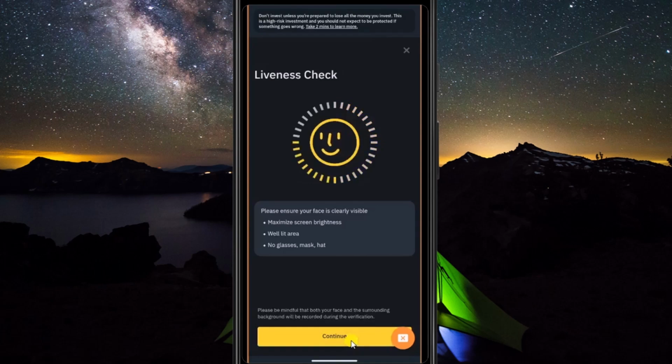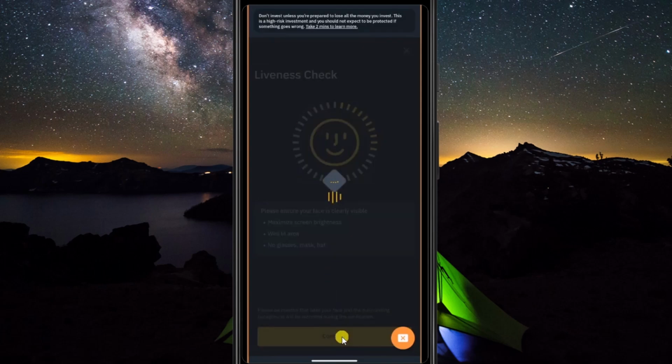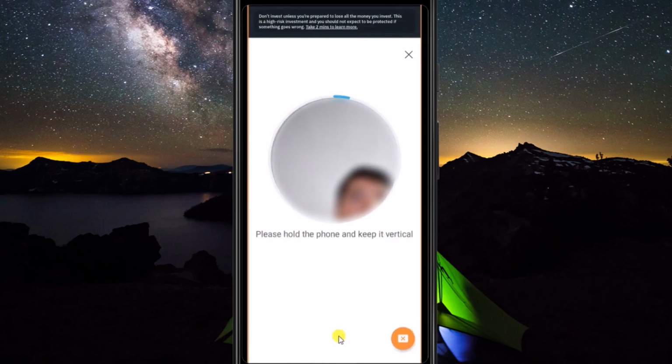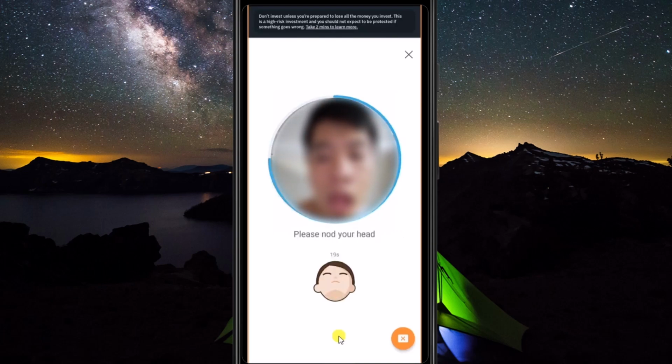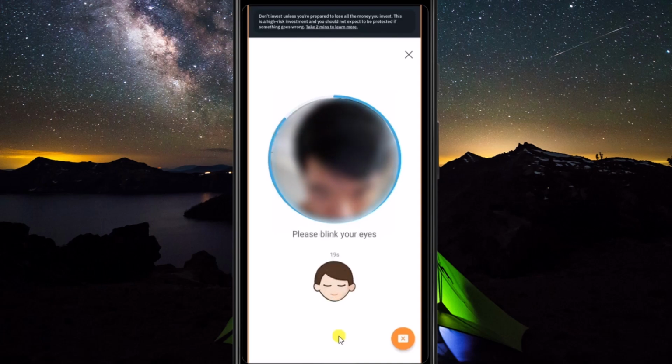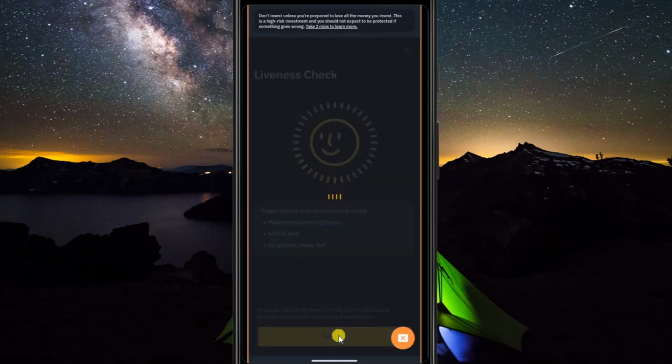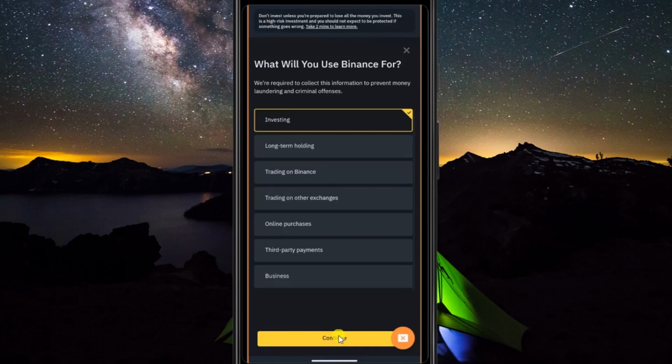And finally is the liveness check step. This step will require taking a photo of your face. Note the following to ensure the photo meets the requirements. Maximize screen brightness, well-lit area, no glasses, mask, hat. Then click Continue. Put your face in the frame and follow the on-screen instructions. Done. You have completed all the steps to register a Binance account.